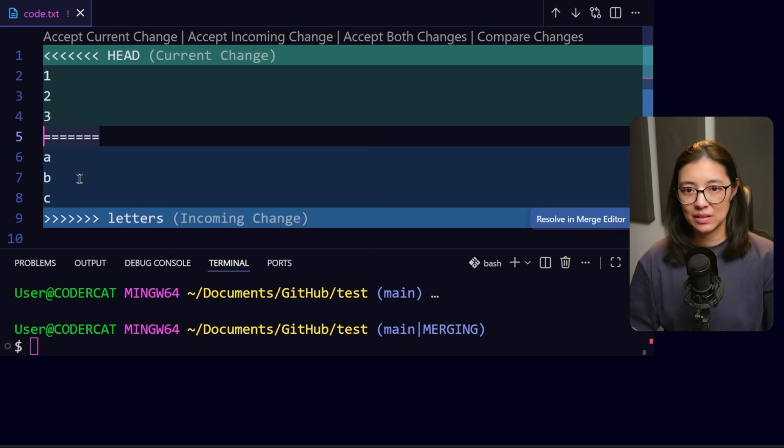And then below that, this is the other version of the diverging history. So here we have the letters A, B, and C. And then at the bottom, it tells you where they came from. It comes from the incoming branch that we're trying to merge, which is the letters branch.